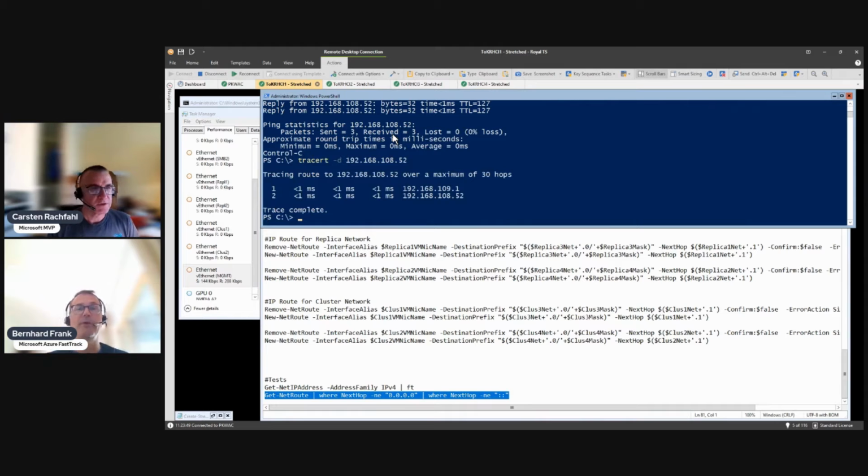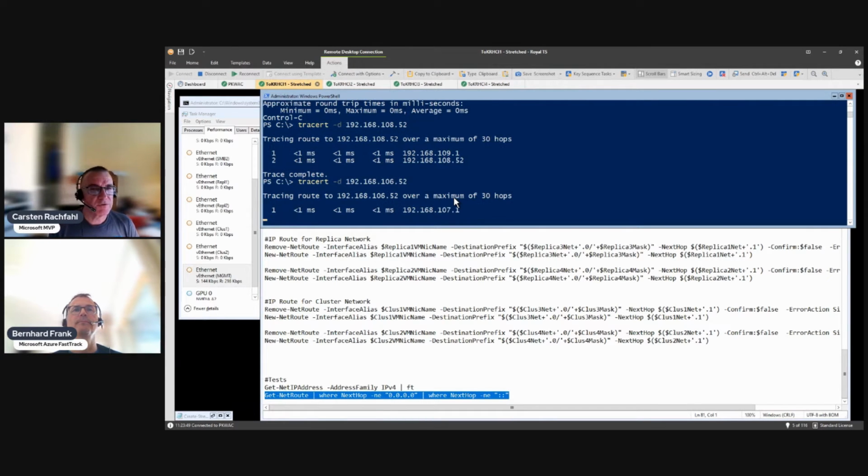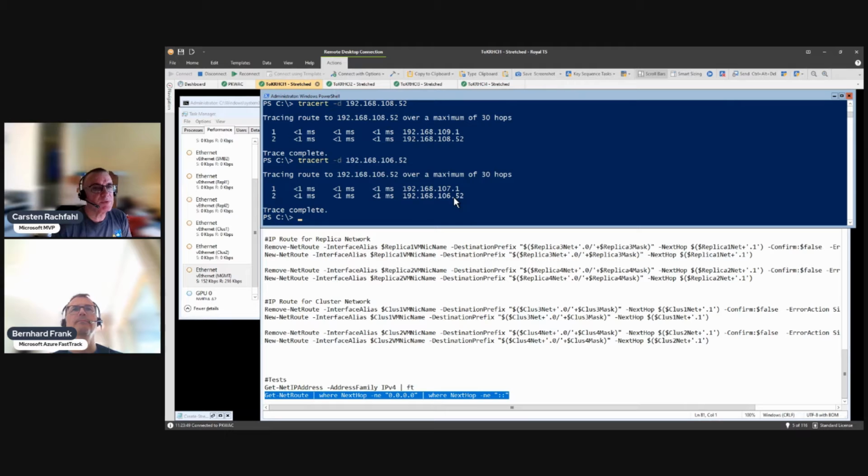So you see here, if I do a trace route to the 108 net, the second node has the 52 in that network. You see, we go to the 109 one, and then we reach our destination, and the same should be true with the 106. These are the two routes we implemented.